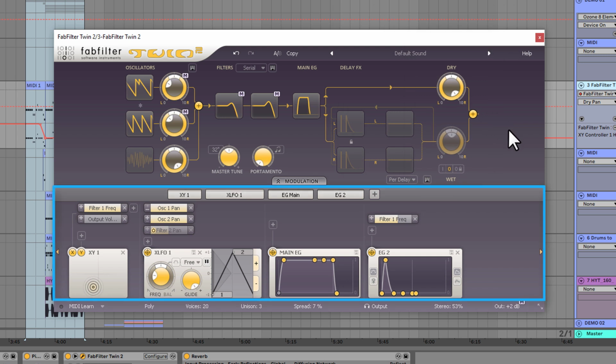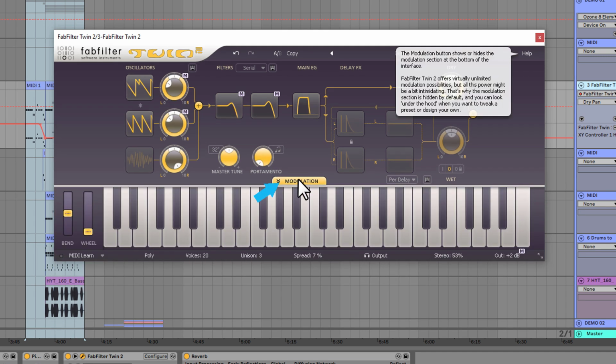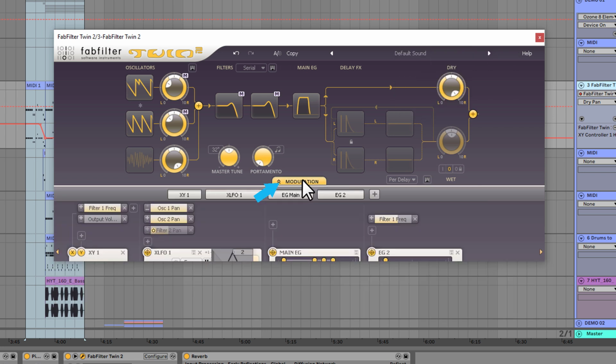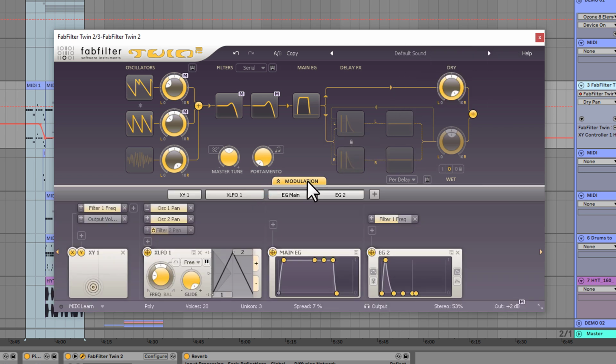And again, this is a very exciting feature in Twin 2 and basically in every FabFilter product, because if you click on this little tab, you can switch between modulation and the keyboard. So now let's go to the modulation.